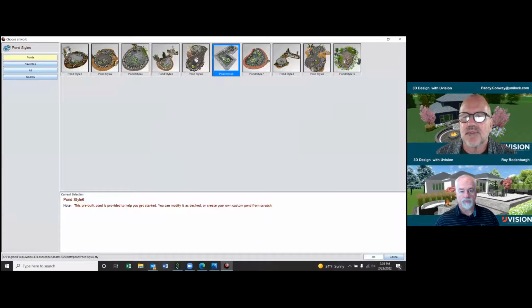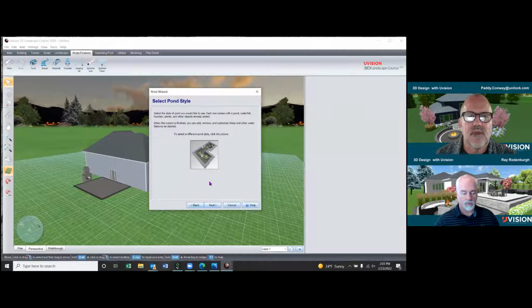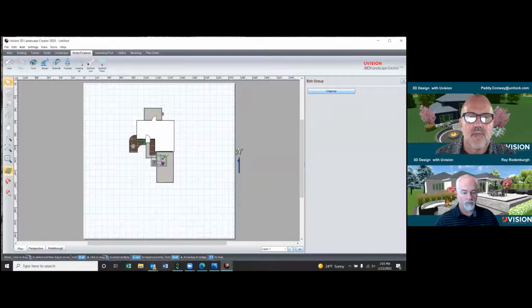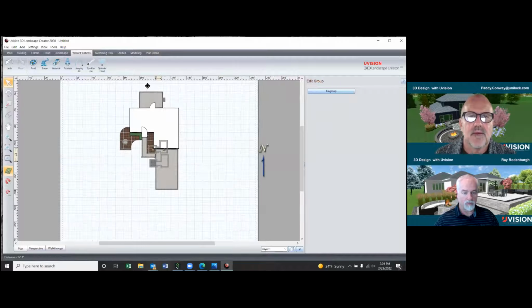And in that preload, I will get something, again hitting next. And there it is there. I'm going to bring it round to the patio as such. Look at it in perspective.